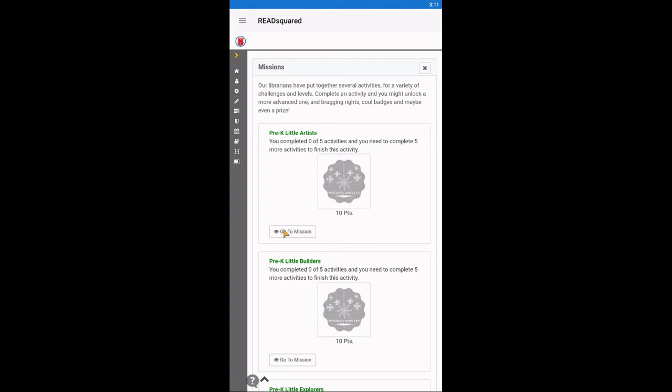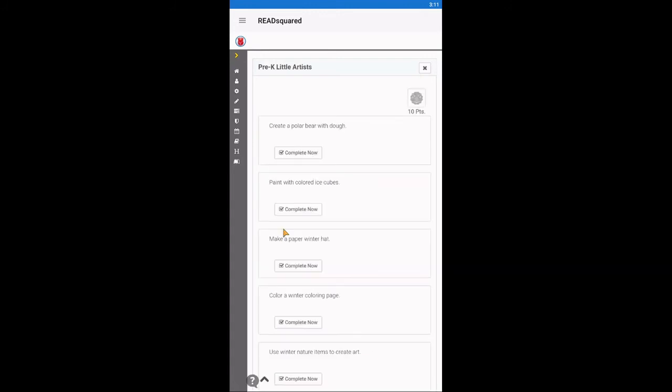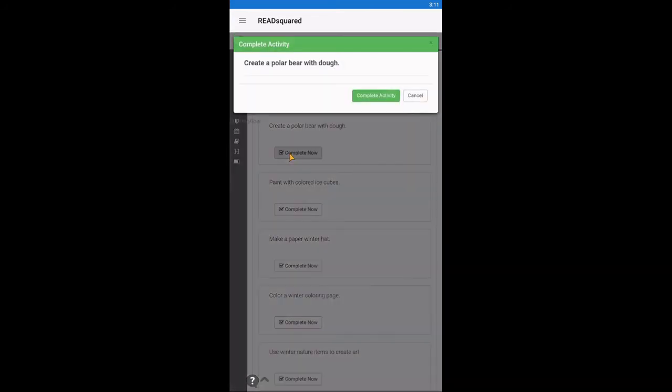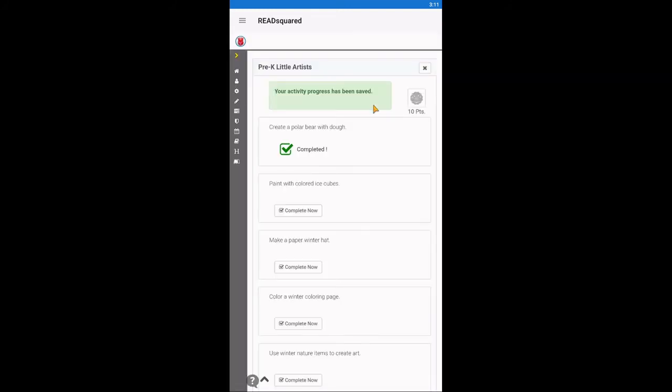So let's go ahead and click on the mission. This is the little artist's mission set, and there are 5 things that you can do. For example, you can create a polar bear with dough. And if you do that, click on Complete Now. It'll confirm that you want to complete the activity, so click on that. And see, you get a little check mark.